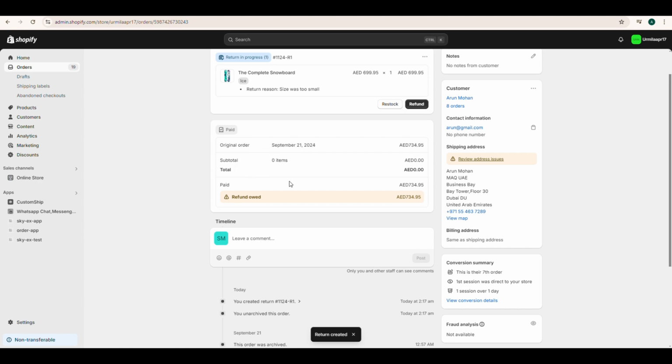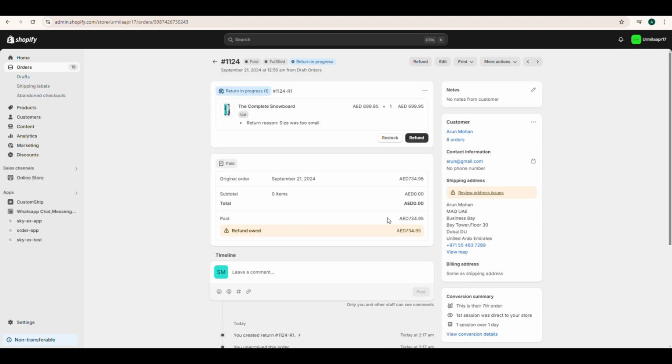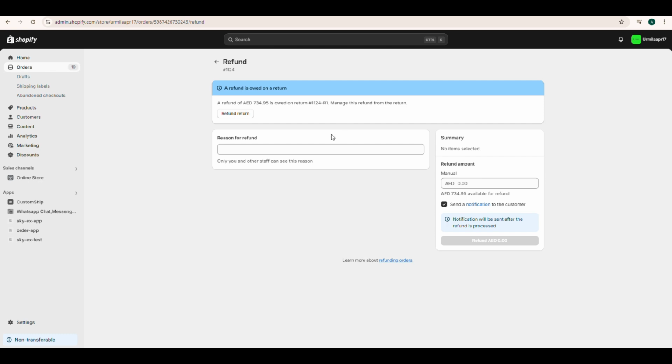And also, if the customer now wants a refund, you will see on the top right you have the option of refunding a product. For that, click on refund. Now you can provide the reason for the refund. I am going to specify that the item is damaged.